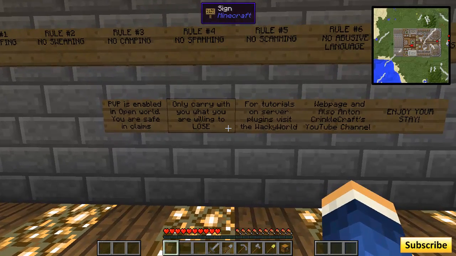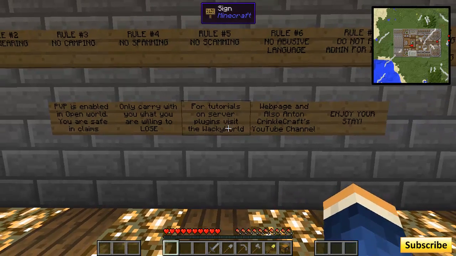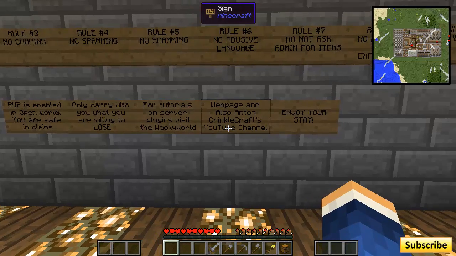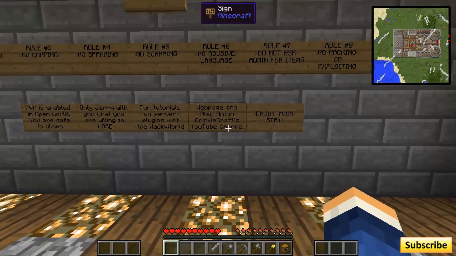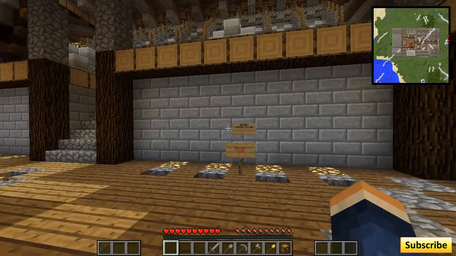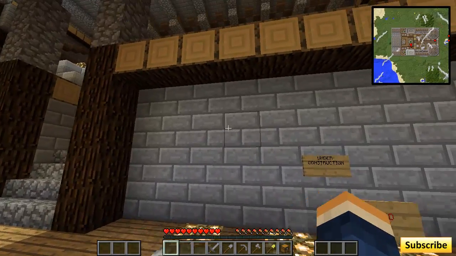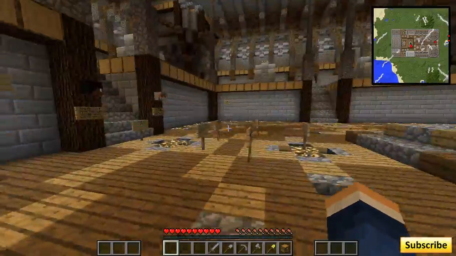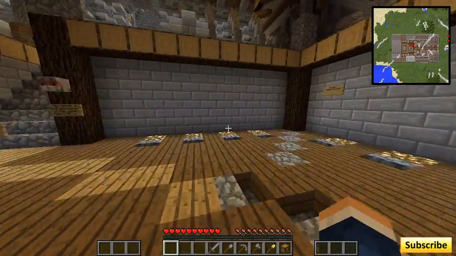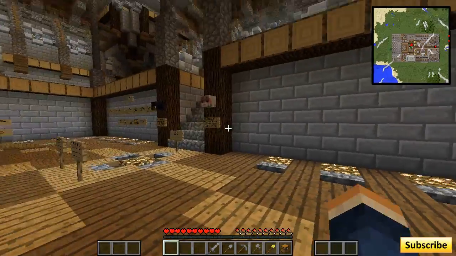Only carry with you what you are willing to lose. For tutorials on the server plugins, please visit the WackyWorld webpage and also my YouTube channel, which you are at now, watching a tutorial video. Now on the left, you'll have banned items. I haven't added those in there, but you won't be able to use them anyway. It's just a few items that tend to do a bit of damage to the claimed areas, so I didn't want to have that in there.